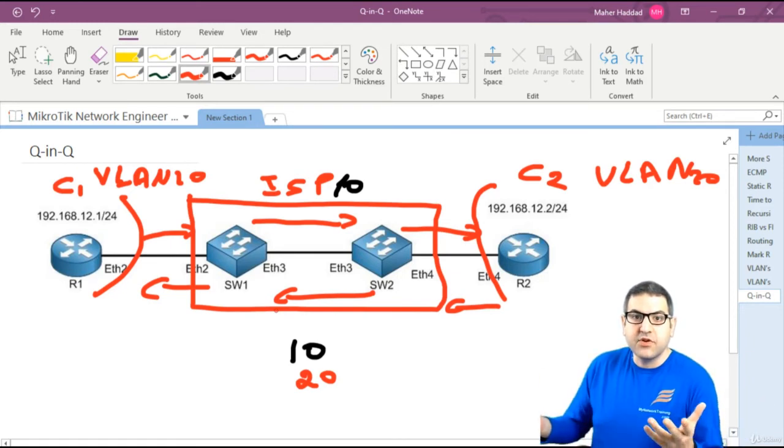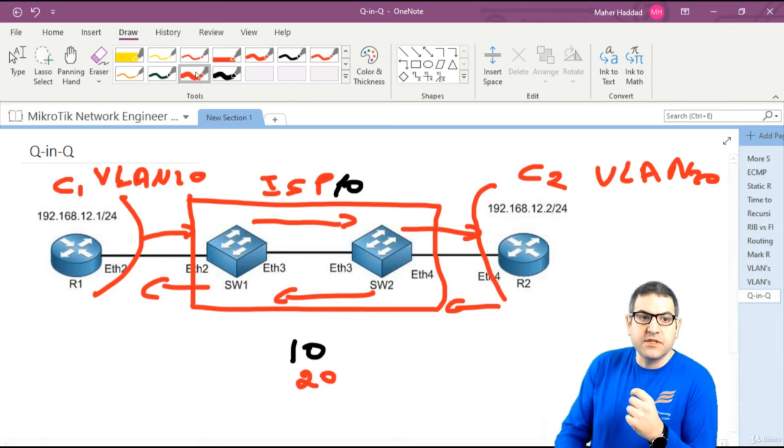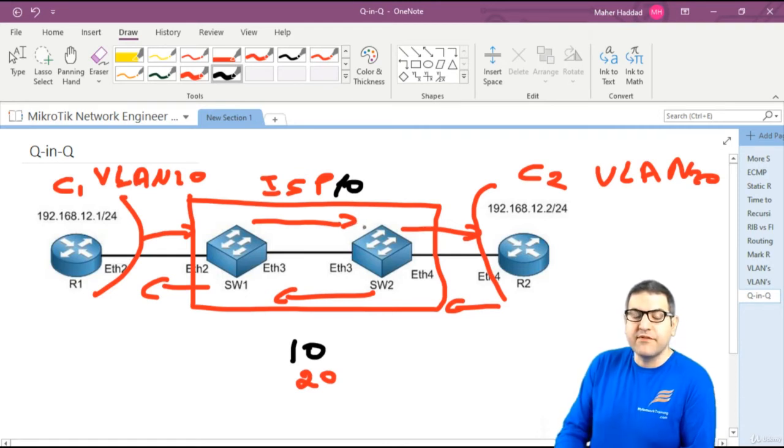Okay, they are on layer 2, and that's where you can use the Q-in-Q. In case you are using VLAN 10 on your network, for example, then you create VLAN 20 under the VLAN 10, and then the traffic can carry from one side to another. So this is the whole idea of the Q-in-Q.